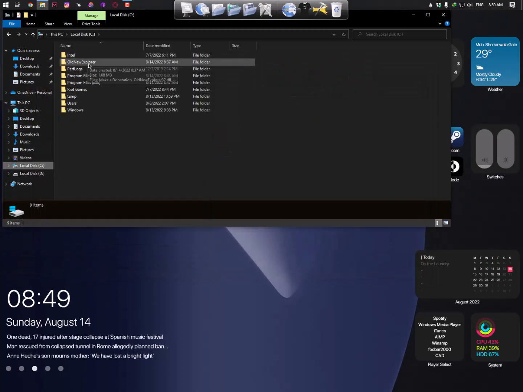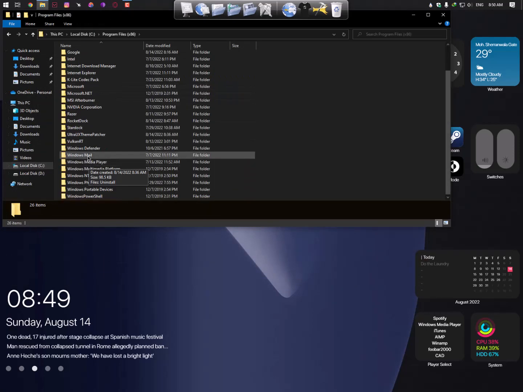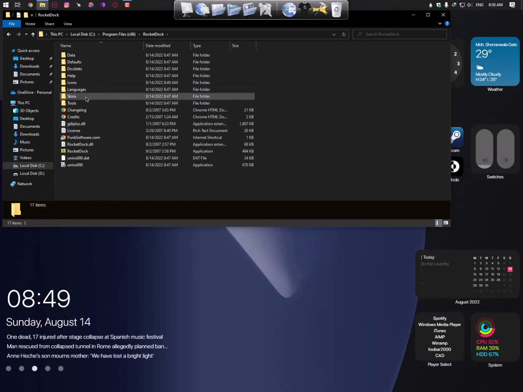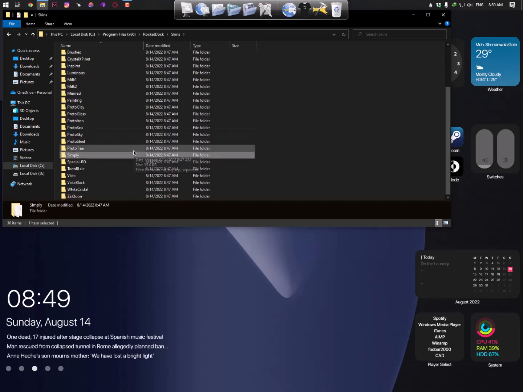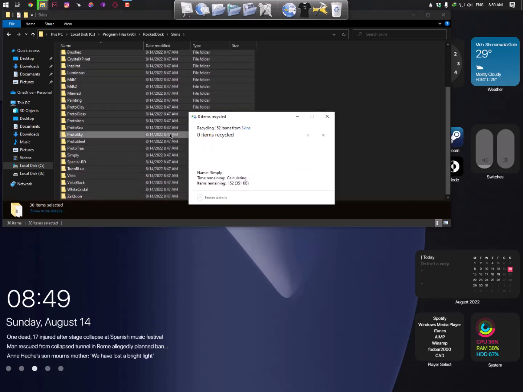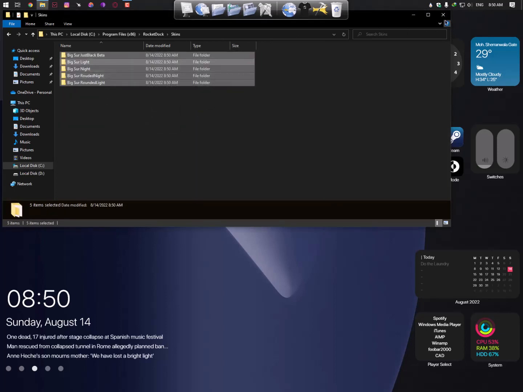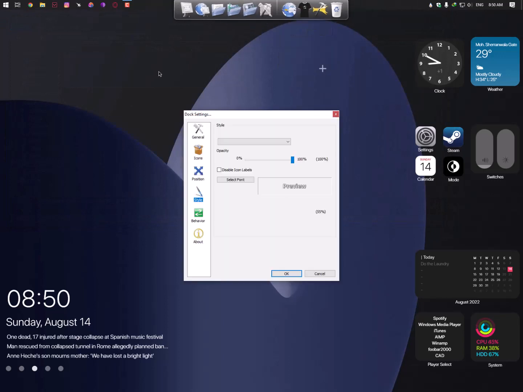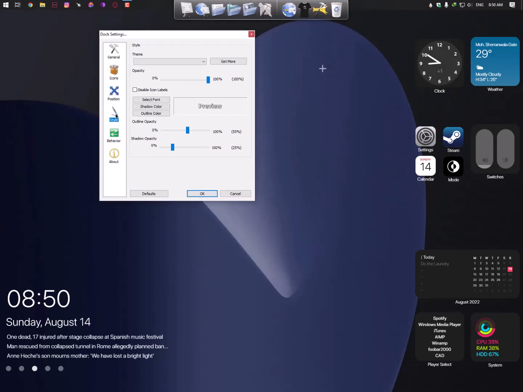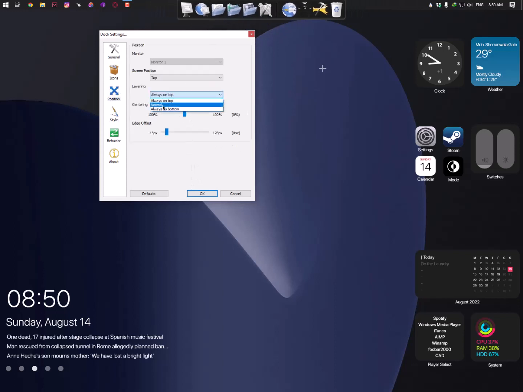Go into the C drive, and then here you need to go to RocketDock, and here is the skins folder. Now you can also delete these skins if you don't like them. Now paste your own skins here. Here are the old skins. Now simply go into the settings. Now you need to go into the theme section and just select your own. I think this one is better. Now we need to set the position on the bottom, always on bottom.